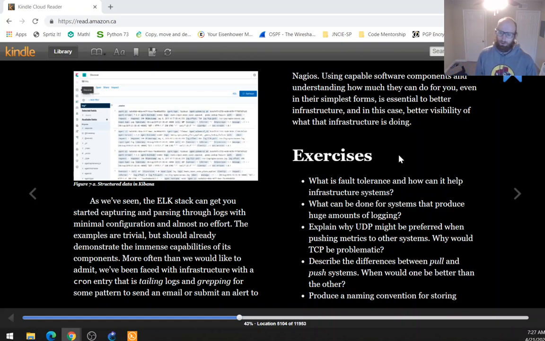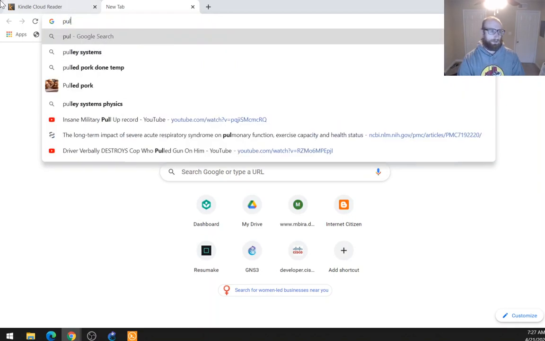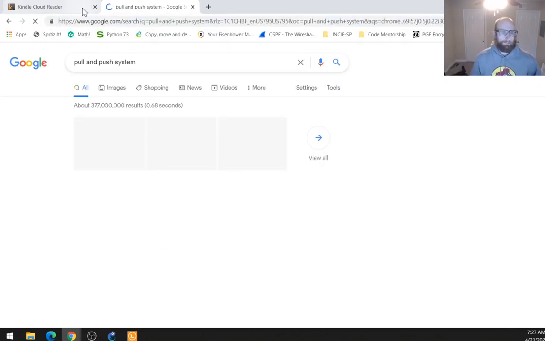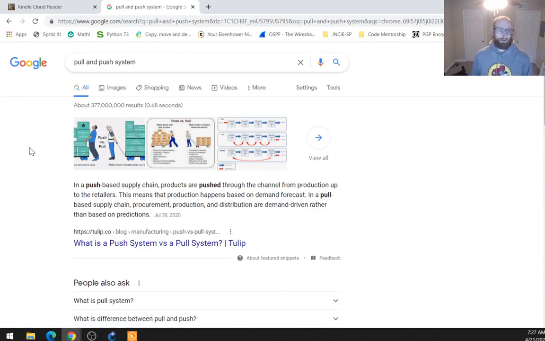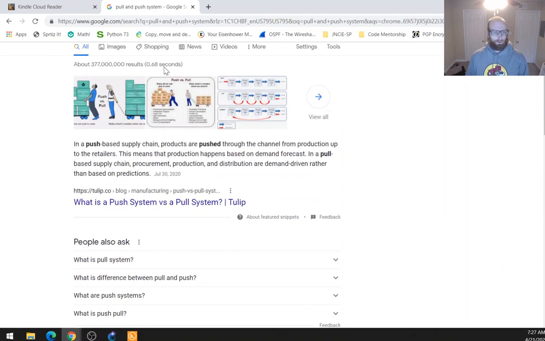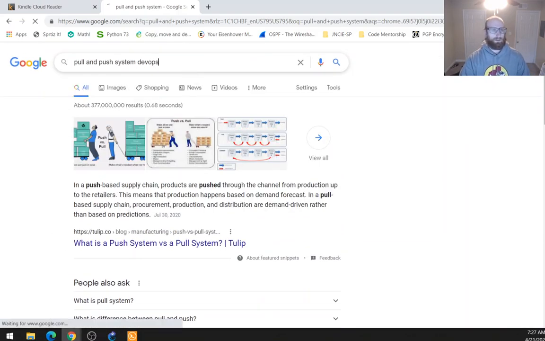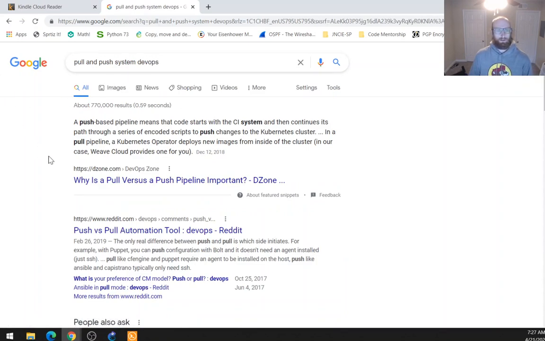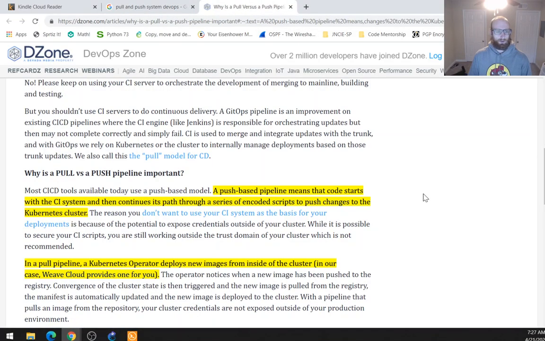All right, so describe the differences between pull and push systems. When would one be better than the other? So I don't know. We'll go straight to Google. Okay, so in a push-based supply chain, products are pushed through the channel from production up to the retailers. So I don't think they're talking about that. I think it's more of a DevOps pipeline. Yeah, okay. They're talking about a DevOps pipeline. So I think this is what they mean.